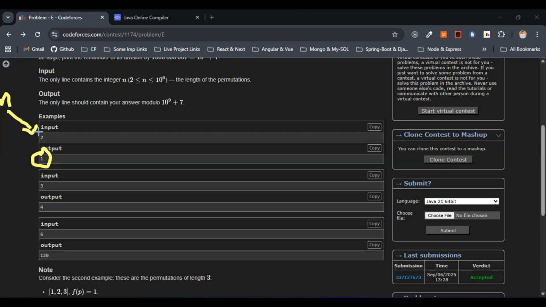Here the sequence of the prefix GCDs is non-increasing, it is not increasing, right? Every time it strictly decreases, it becomes a divisor of the previous value. Just remember this. The maximum length of the distinct GCDs corresponds to the longest chain of divisors formed by repeatedly multiplying small primes that will not exceed n.